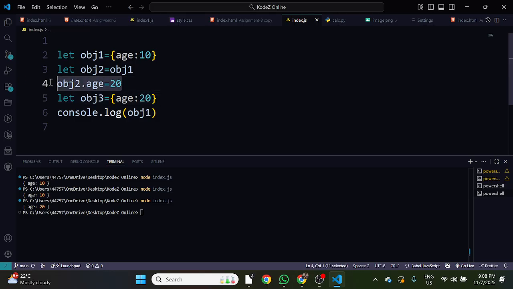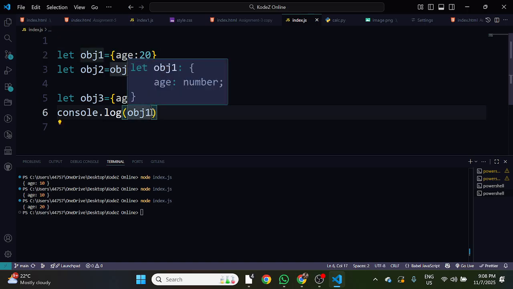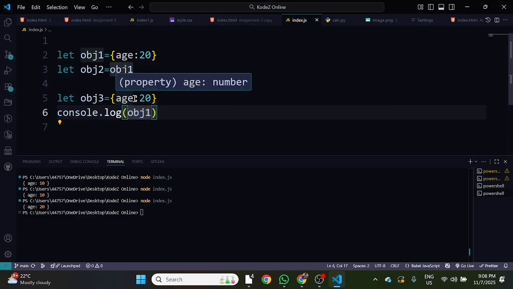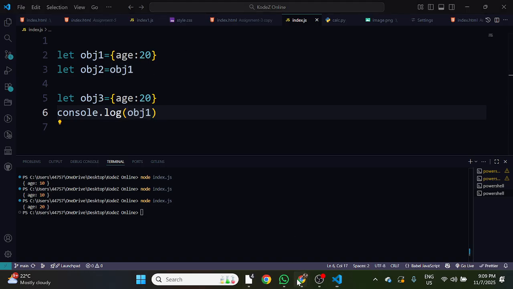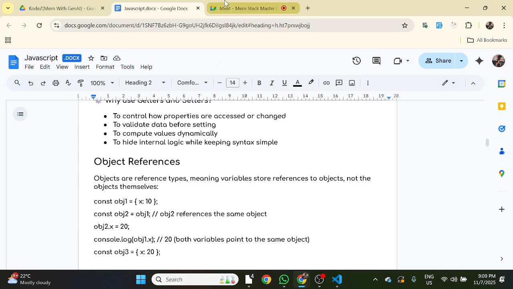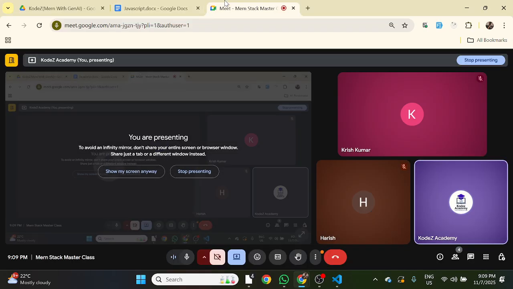Let me remove this one. Here directly I am giving age 20. So let's see, is this object 3 and object 1 and 2 the same or not? Anyone can tell me? Any guess? Just a guess.